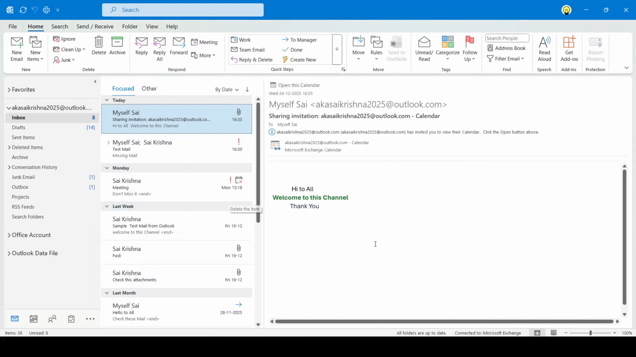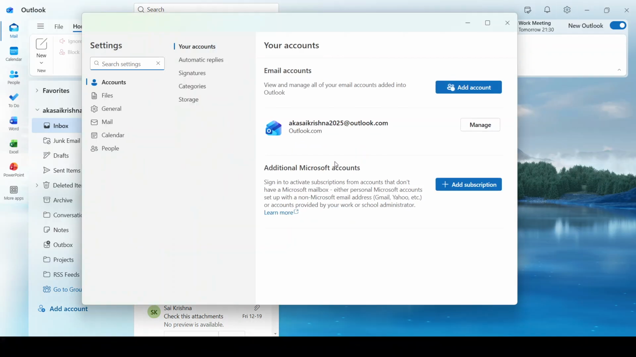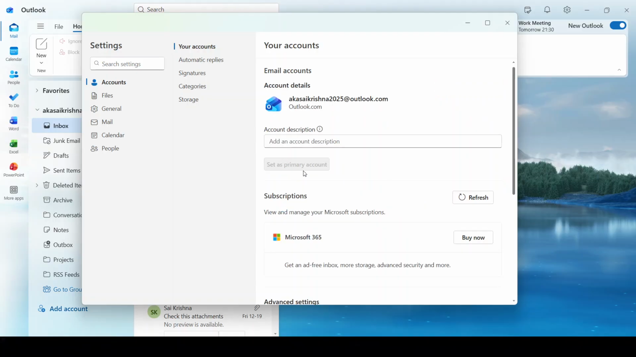If you're using the new Outlook for Windows, the interface is a bit different. Click the Settings gear icon in the top right. Go to Accounts, then Your Accounts. From there, select the account you want as the default. This tells the new Outlook which account to use first when you compose a brand new message.